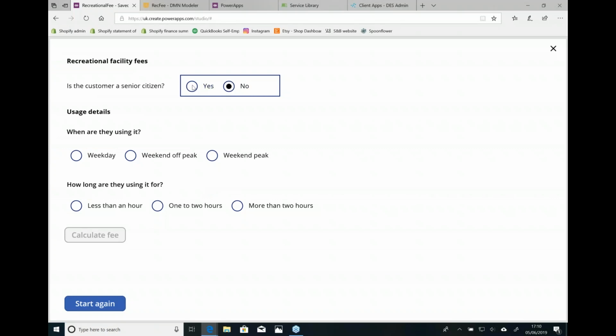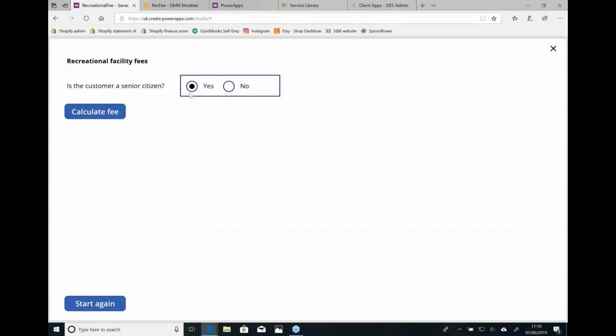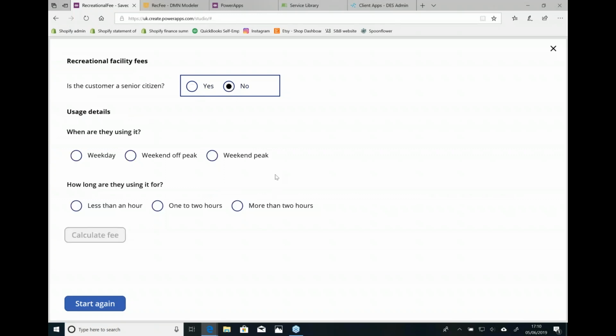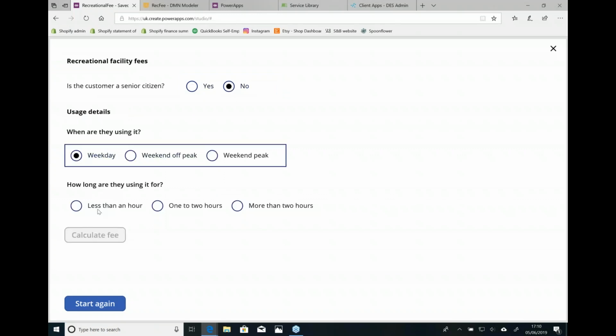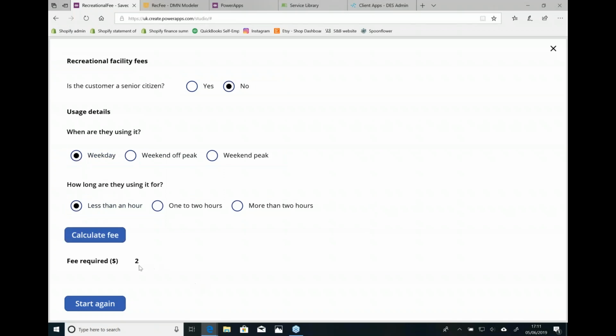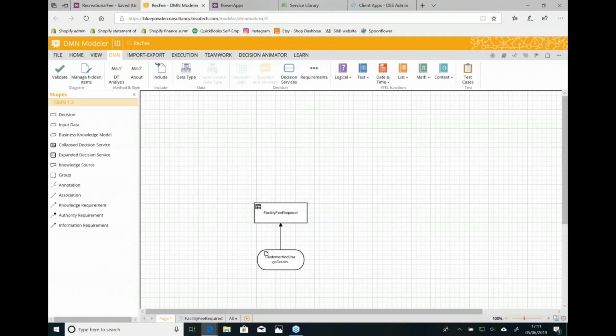So that's why if I've said no, I need to have answered these questions before calculate fee will become available. If, however, I've said yes, then it is available because that's the only piece of information I need in this particular instance. So I'll do weekday less than an hour, calculate fee. Embed that in your brain, that's $2. So what I'm going to do now is show you the logic. So this is in the Trisotech DMN Modeler.